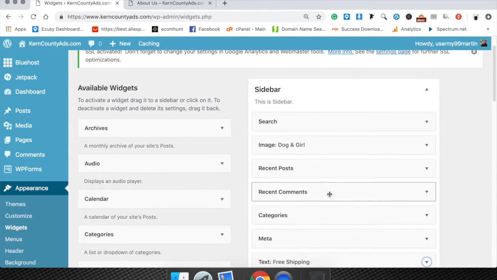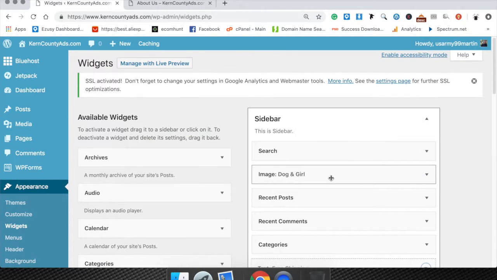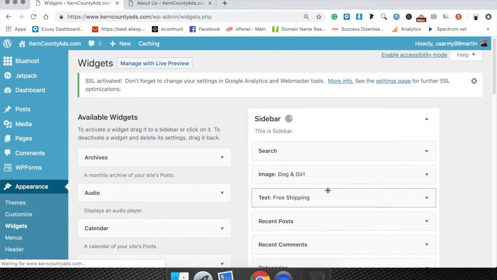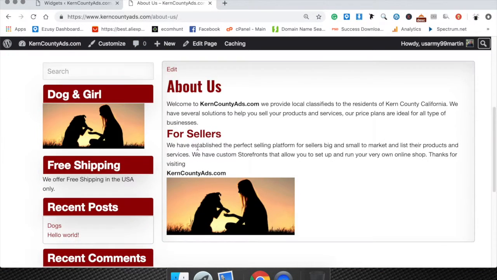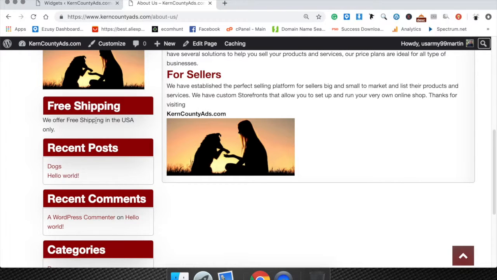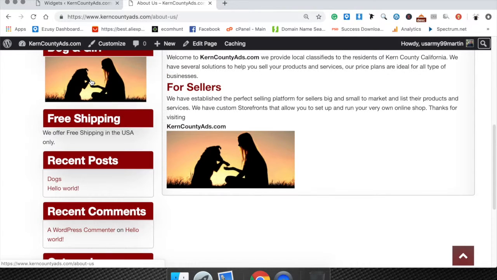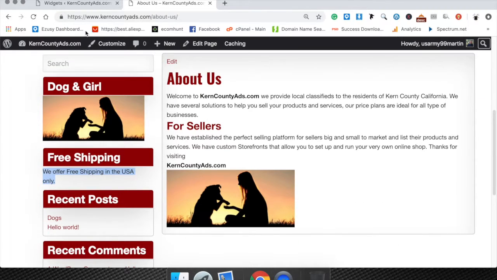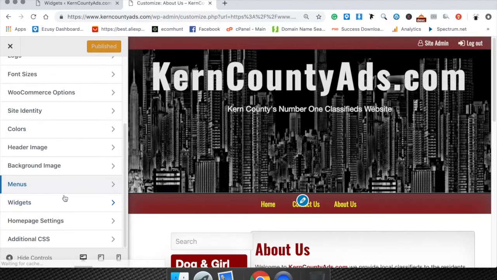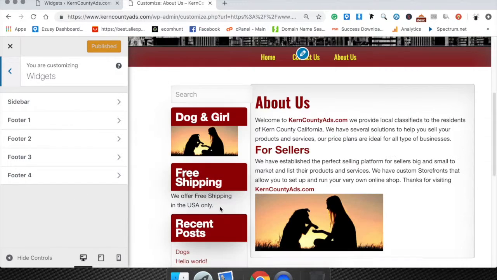And there's a lot of different things you can do with widgets depending on what your theme is and what it does. But just to give you the basics, that's what this is, and see it added it here: we offer free shipping to the US only. We can also put an image in there and spice it up and do all that stuff. But currently we're just using a simple text widget to display that. And when you click customize, it also has a widget section, which allows you to basically control widgets that you already have installed on your page.